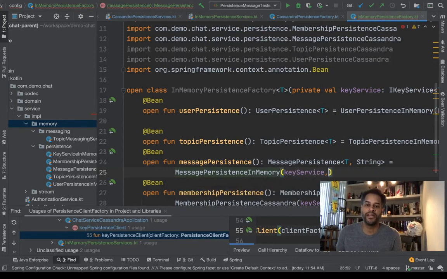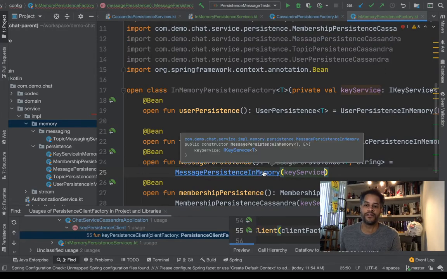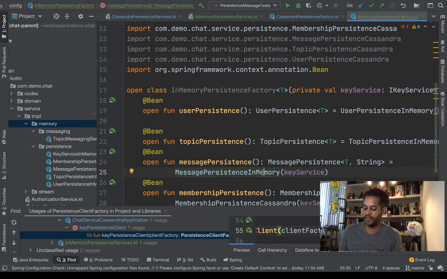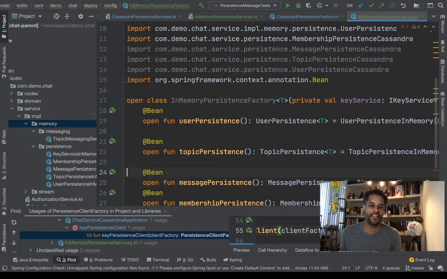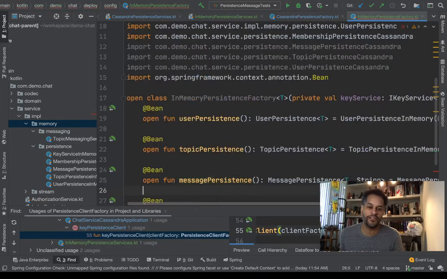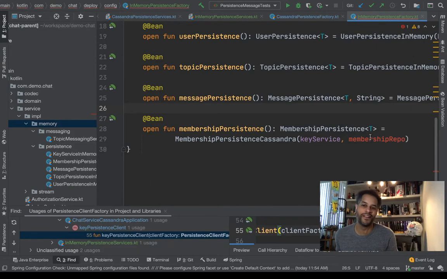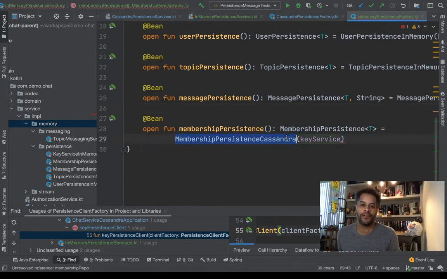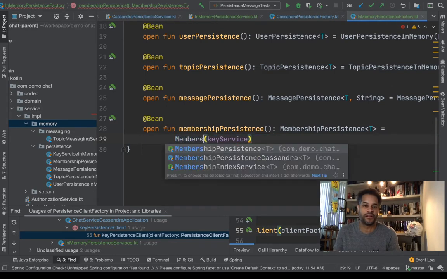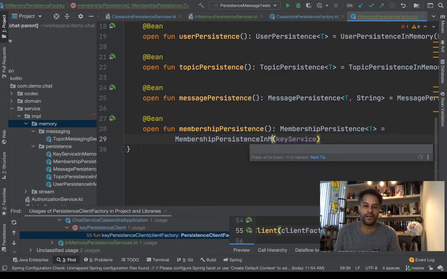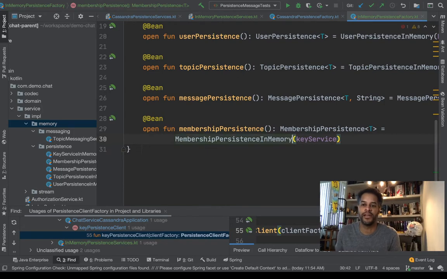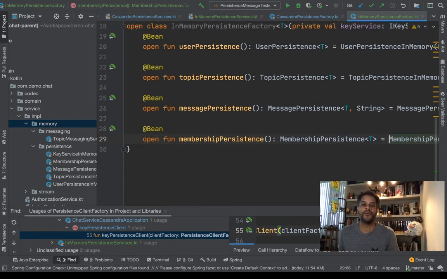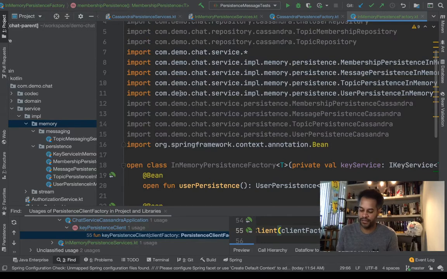So now we have T of E. Let's use key service. So T is string. Okay, yeah. So what we're gonna do is messages are actually messages, like literally text messages that you send to somebody, and they're strings. There should be a UUID blob, but that's way harder to wrangle. Membership persistence. Okay, and a key service. All right. So now we have a completely open class that we can then subclass, and we probably don't need to subclass this guy, do we?